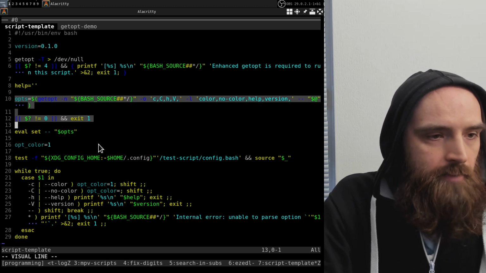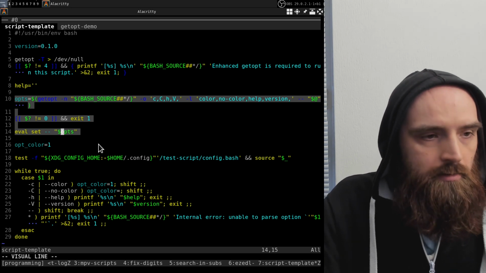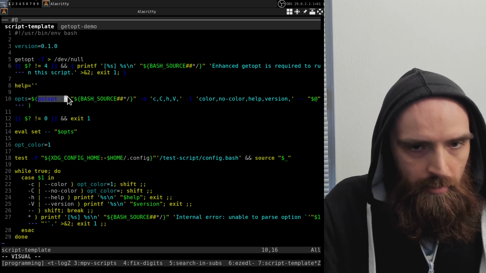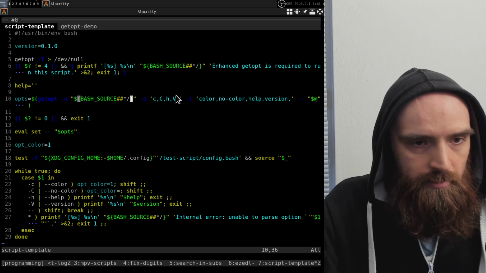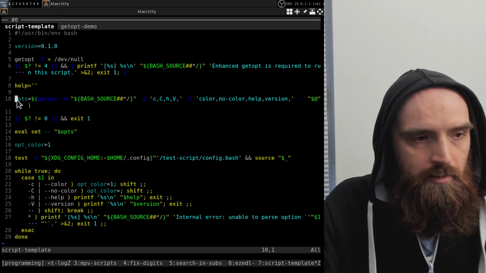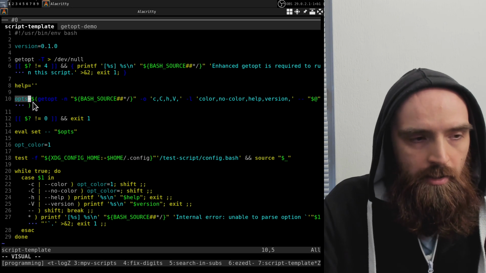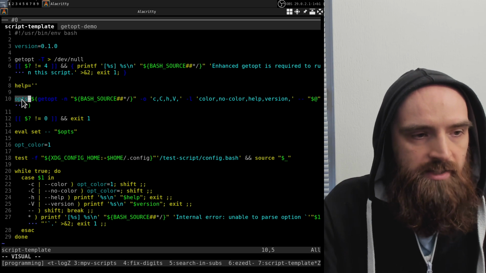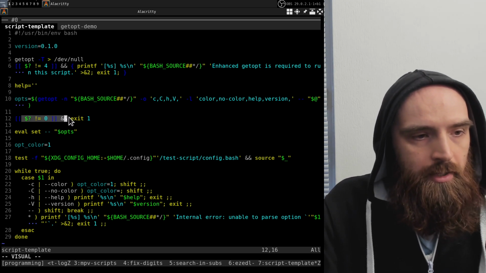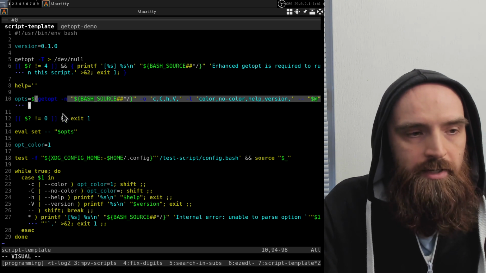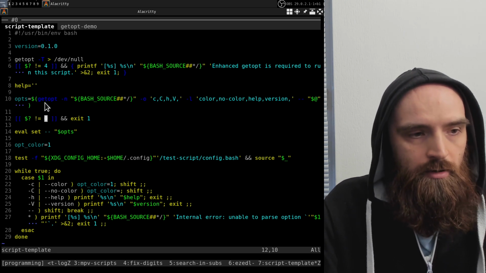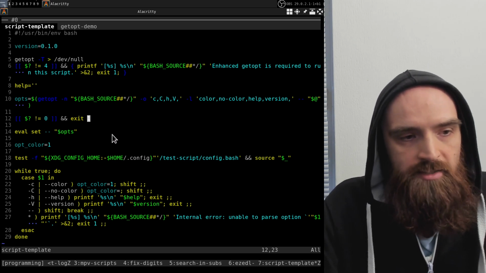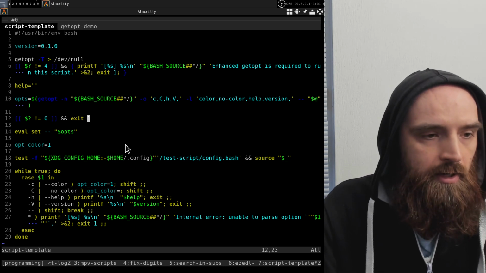Now there's this part. This is where the option parsing begins. This is where getopt actually gets called, and as you can see, it does some parsing, and then I create a variable called opts. This is where the results of getopt parsing get saved, and then there's also a check if this operation returned any errors. It checks if the exit code of the last operation was 0, and if it isn't, then it exits with the exit code 1, which stands for an error.